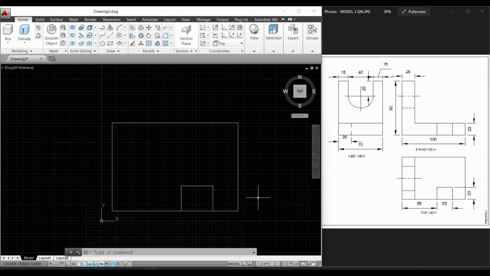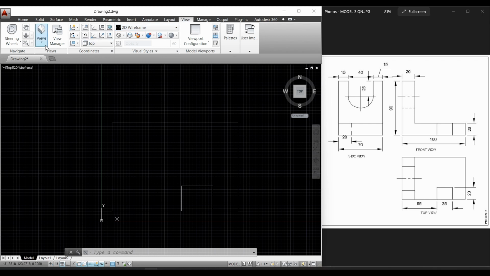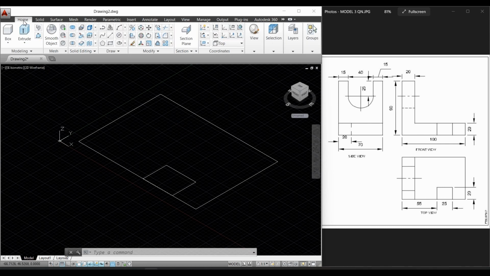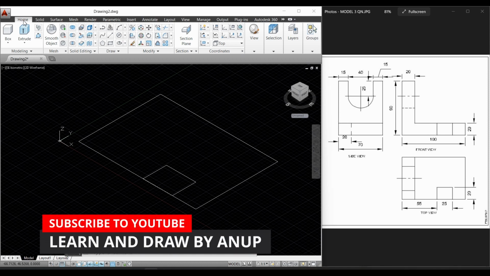So next, let's extrude this one. For that, what we have to do is go to view, and in the views we'll select SE isometric. So now we have got this view. Next we'll go back to home. Next we'll extrude this according to the front view, that it has the height of 20 mm.